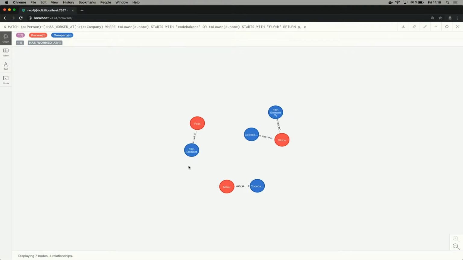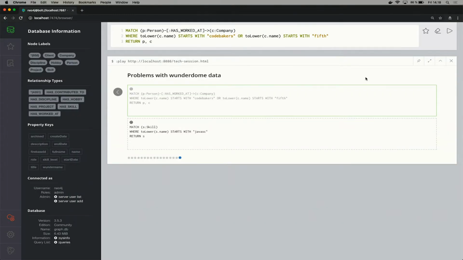So, as you can see, it's not a very good way. I think we should fix this kind of data in Wunderdom. That was about importing stuff.